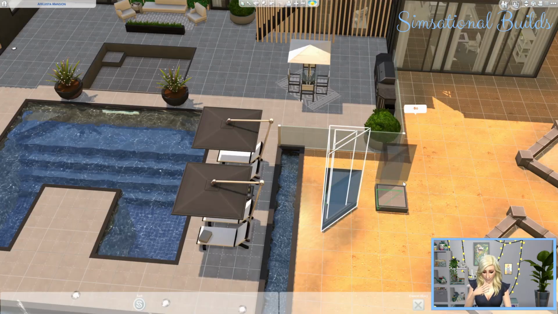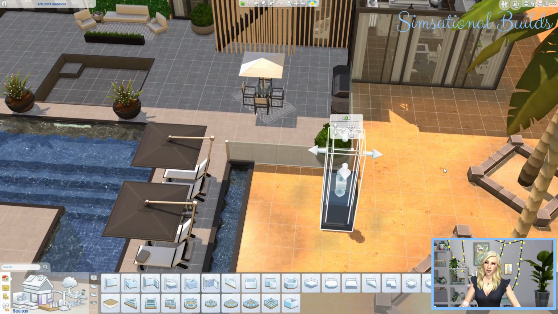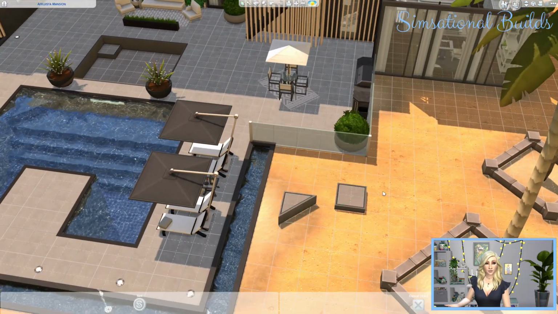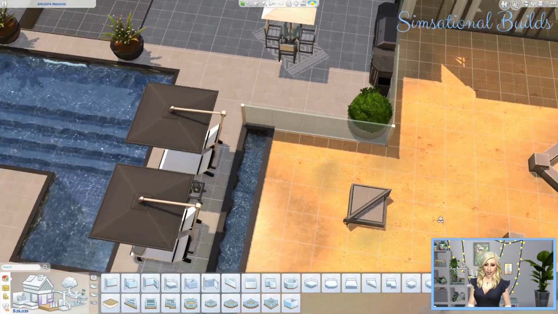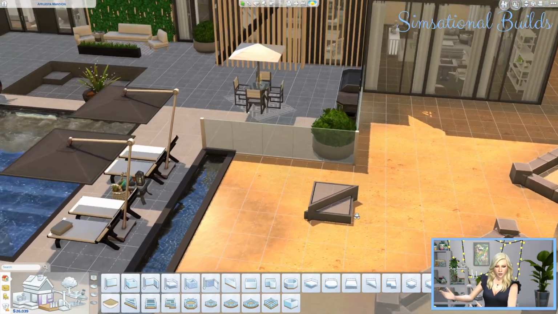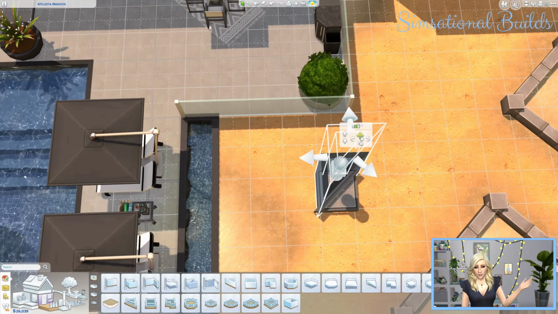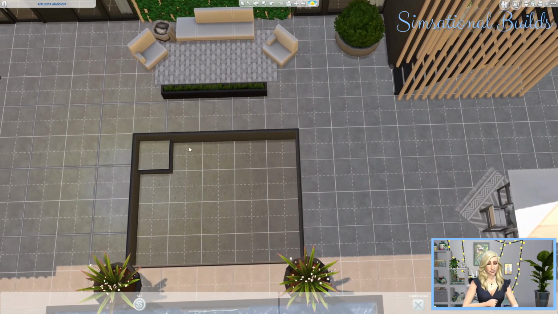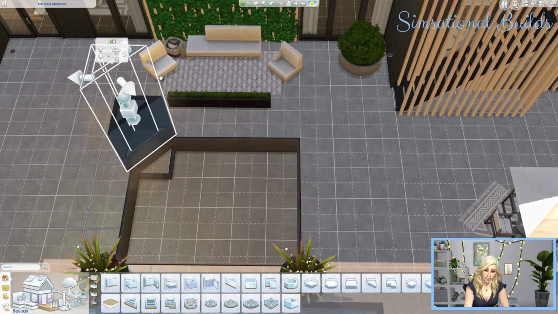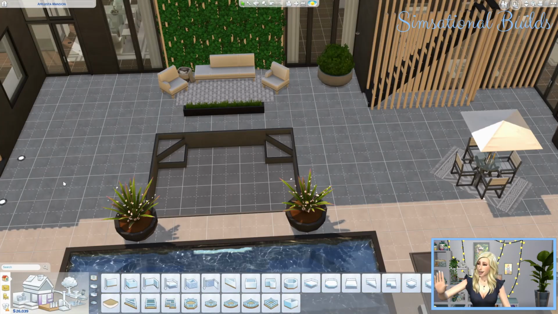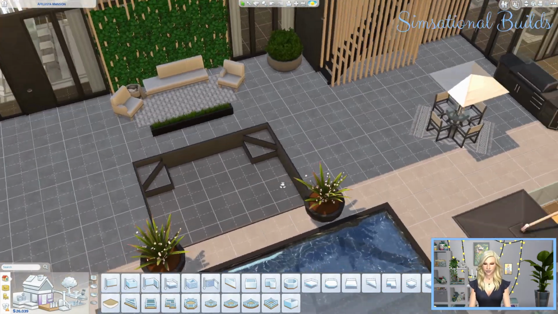Now, once again, it has decided it's not going to work for me when I'm actually doing this tutorial. So I'm just going to, once again, create what I'm trying to do here on the side. So I'm just trying to create this step shape. And I'm going to move these to where I need them. So here we have our sunken lounge area.